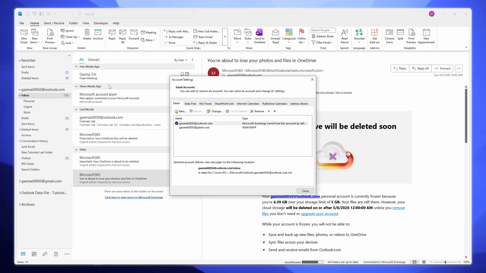This will open a new Account Settings window where you can manage all the email accounts connected to your Outlook application. In the Account Settings window that appears, you'll see several tabs at the top. Start by clicking on the Email tab if it's not already selected. This tab displays all the email accounts currently associated with your Outlook app and allows you to modify their settings and priorities.